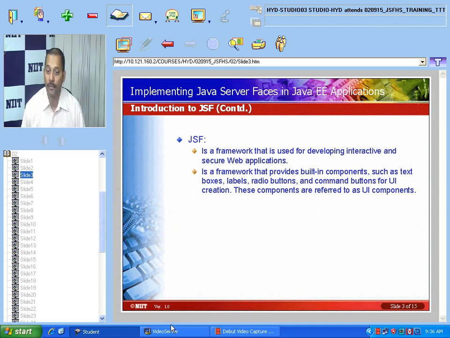And by the way, JSF has provided a number of built-in components. As I told you, it provides built-in components like text boxes. We can have the radio button, we can have the list box, we can have command buttons, we can have images, we can have tables.